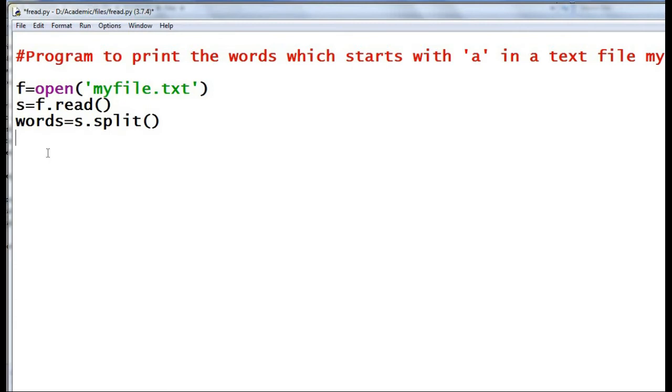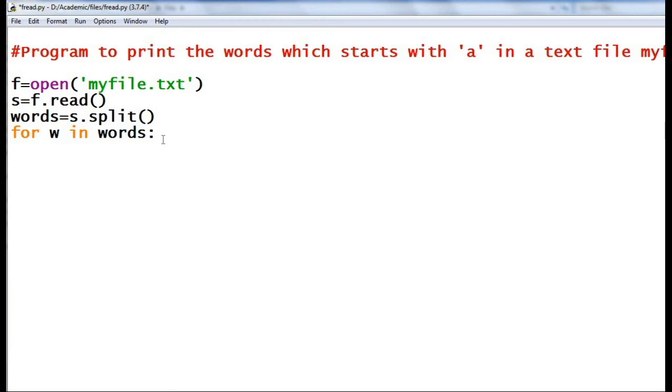Then we have to traverse through the list. For that we can use a for loop: for a variable in the list name, that is words. For w in words, that is, in each iteration w will contain an element of that list, that is, a substring or the word. So what is the next step? Check whether the starting letter of that word is A or not.